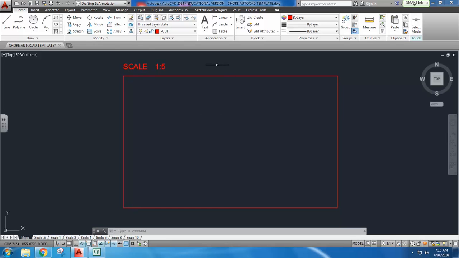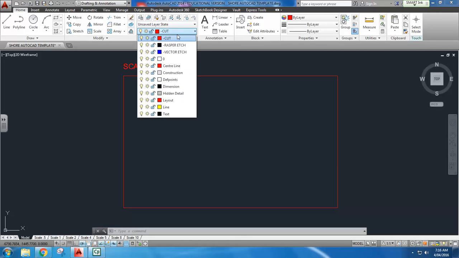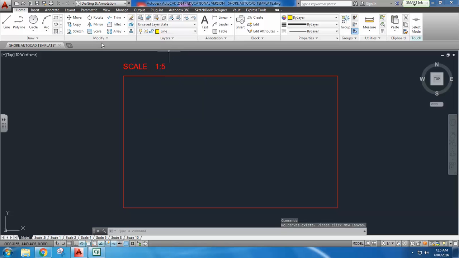Now before we start to begin drawing, we have our commands up here for our lines, but right here in layers, if we click on the drop down menu, these are all the different layers which we can draw in. For example, if we want to draw a line, we'll select line and we'll use that layer. If we need hidden detail, we'll select hidden detail and use that. If we need dimension, we'll use dimension layer. So we'll start with line.